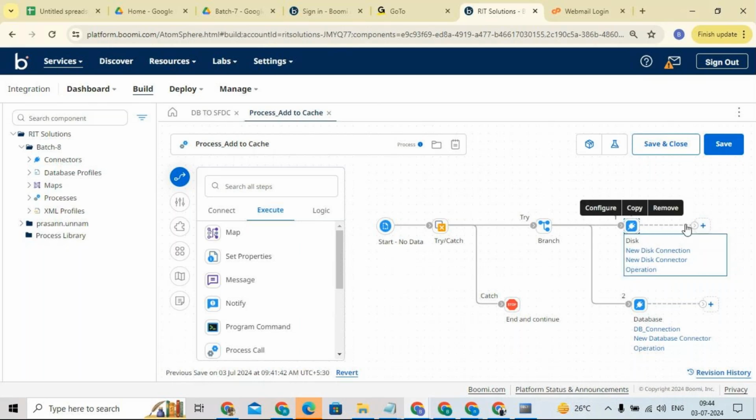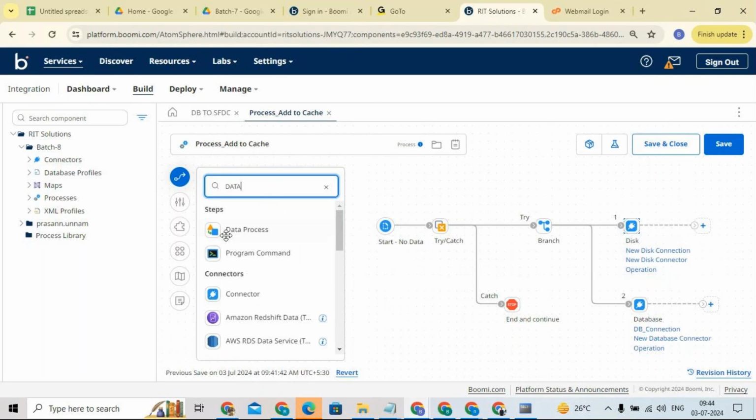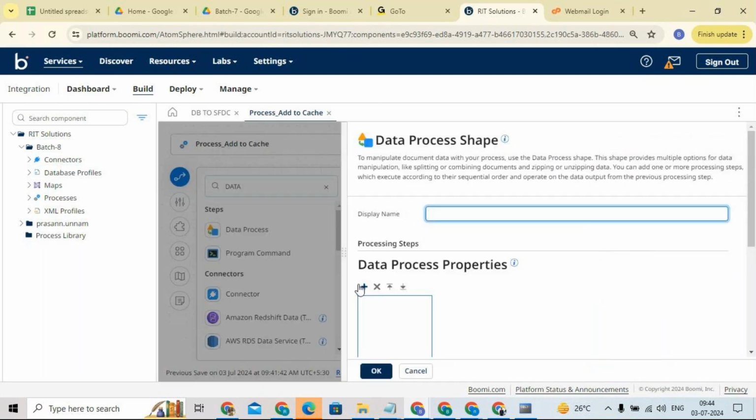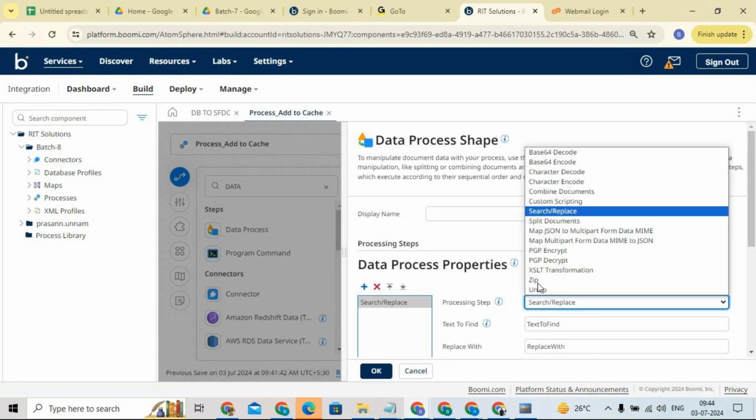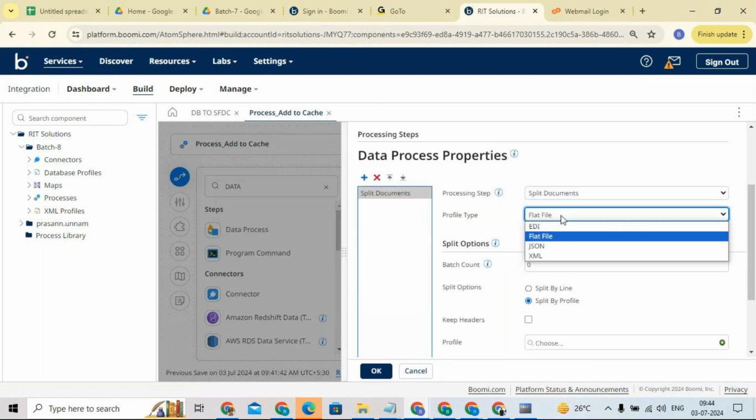So which shape do I need to take? We have multiple records, and now I want to split them. Which shape do I need to use? Data process shape. Very good. Now let me take split document. Which profile are we getting from the disk? XML.